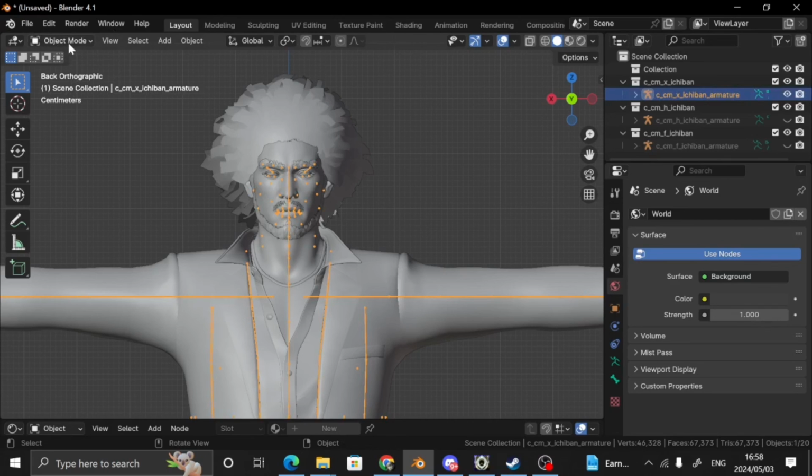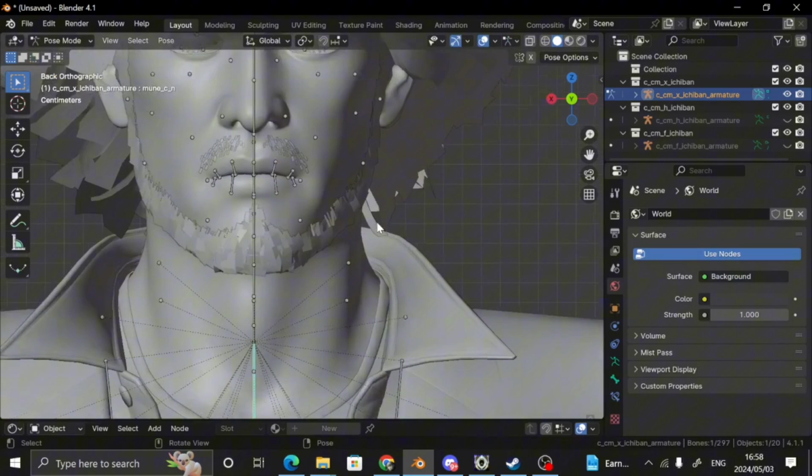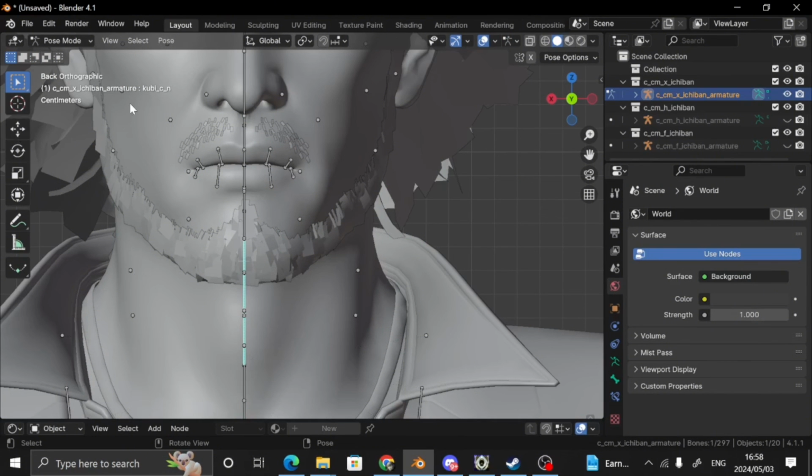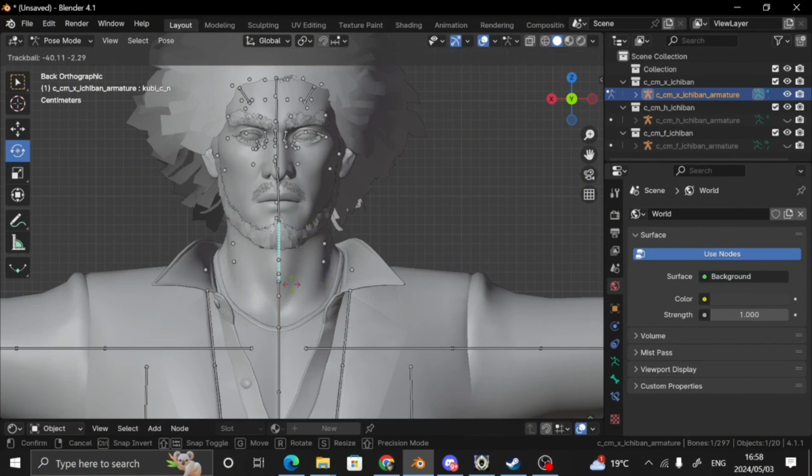Object mode. Where it says object mode, you want to click here. Select the armature before you do that, but you want to click to pose mode. Let's move his neck. So his neck is over here. It's called kubi. That means neck in Japanese. So, what if I want to make him look up? Okay, what the hell? Okay, I'm having troubles. Make him look up. His head isn't moving.